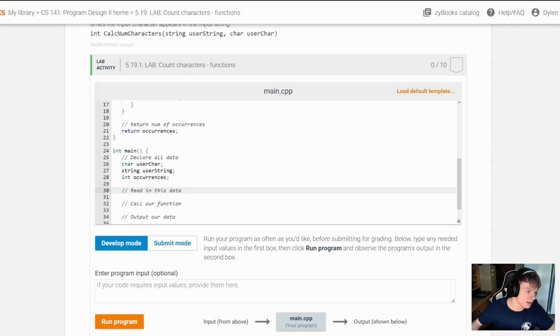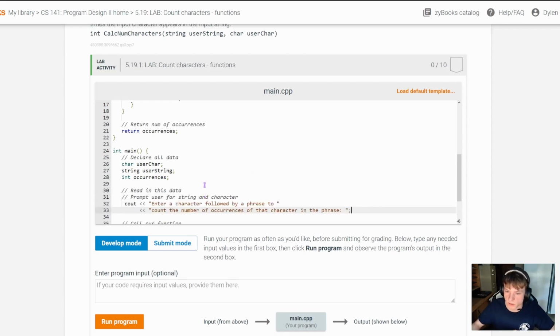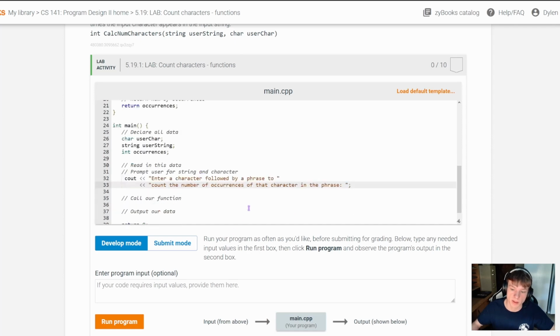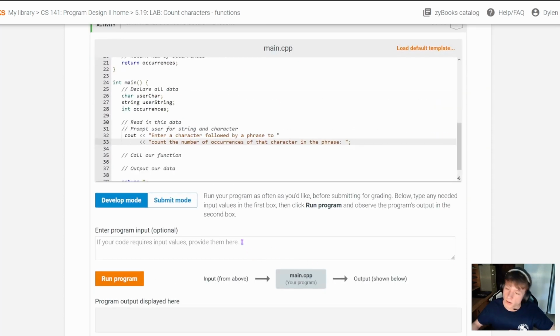But what we should really be doing is asking. We should be prompting the user for their input. Now, since this is auto-graded, it might give us output issues if we try to do it this way, but I will just leave it in here for instructional purposes. So we're just saying, okay, enter a character followed by a phrase to count the number of occurrences of the character in that phrase. It's a little bit wordy, but it gets the point across. If you don't know what this program does, when you get given this prompt, then you know what to enter in, and it does a good job at ensuring that we're going to receive the correct input.